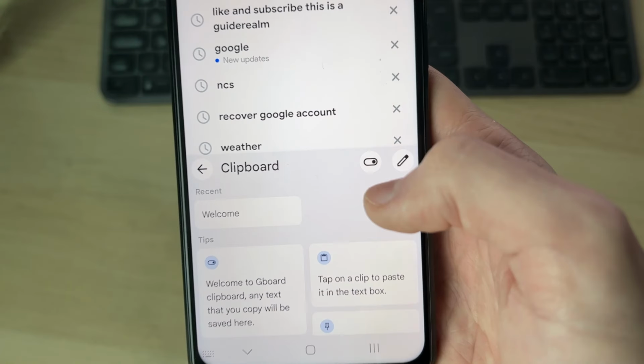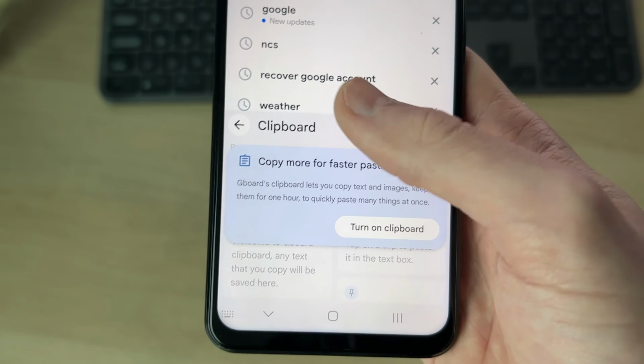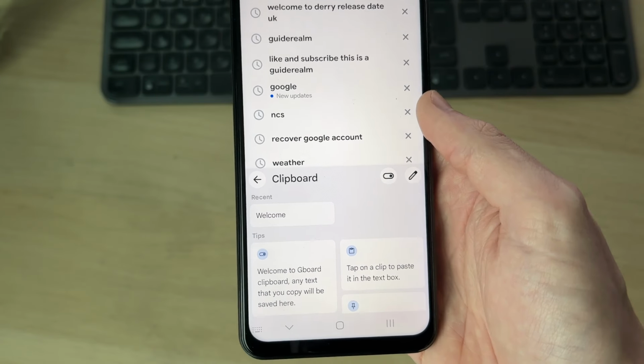Make sure you've got this switched on. There's a switch in the top right. If it's switched off, it won't be saving. So make sure you press turn on like so, and there it is.